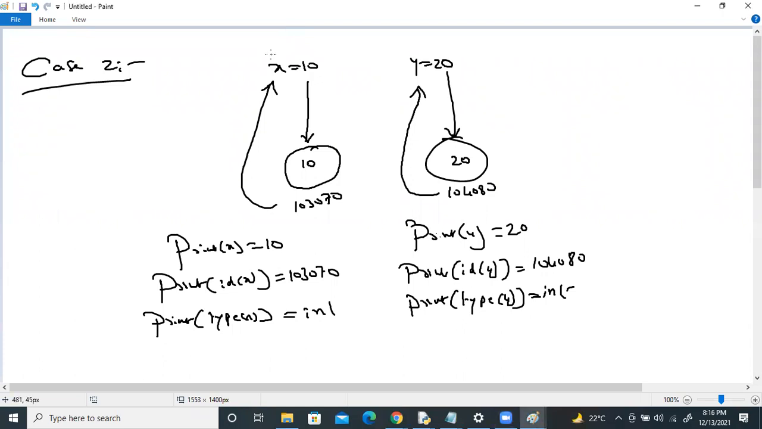Observe: two different variables with two different values, then two different objects with two different addresses get created. Print x is 10, print y is 20, print address of y, type of y. Okay, now observe case 3.